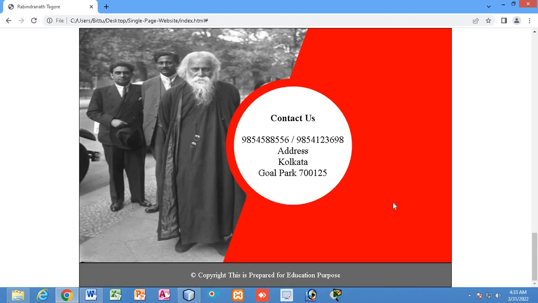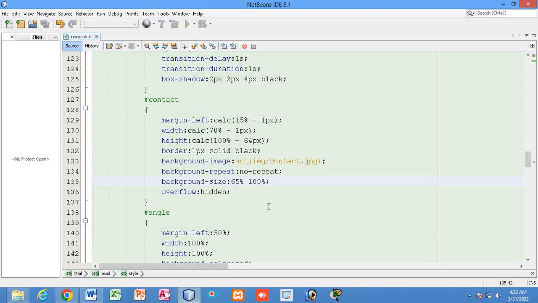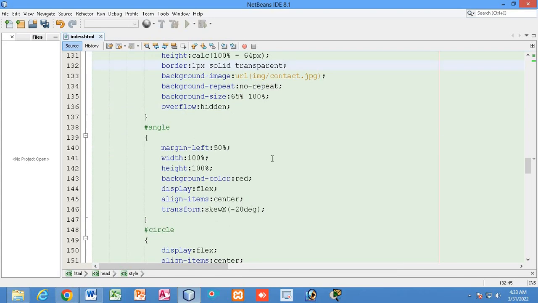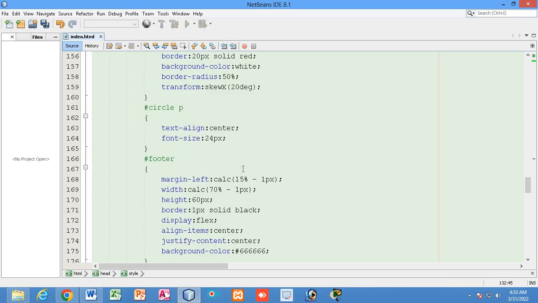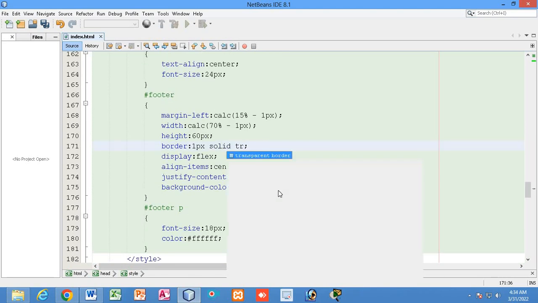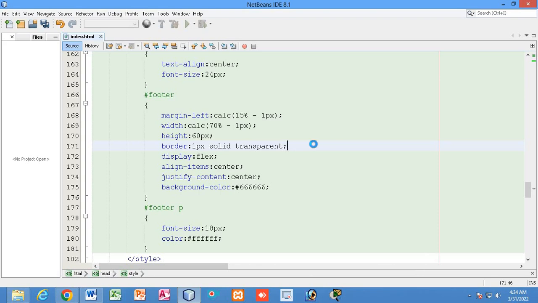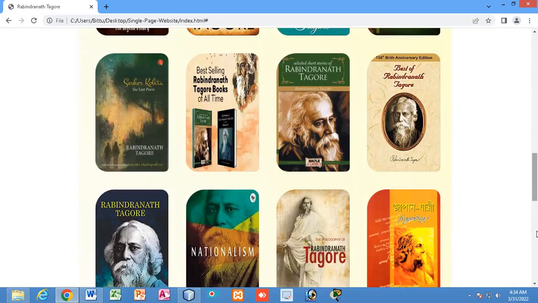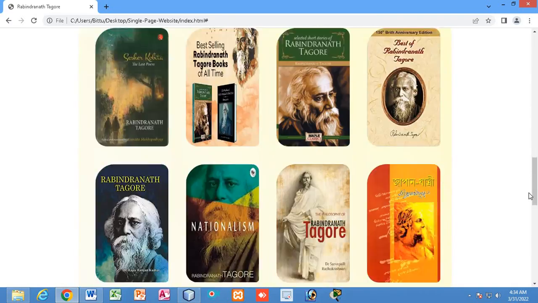So now let me remove this border. To remove the border, I will just make it transparent. All the borders I will change to transparent, also along with the footer border, right? Transparent. Now you can check out over here. Okay, I have removed all the borders. This is what we have created today.